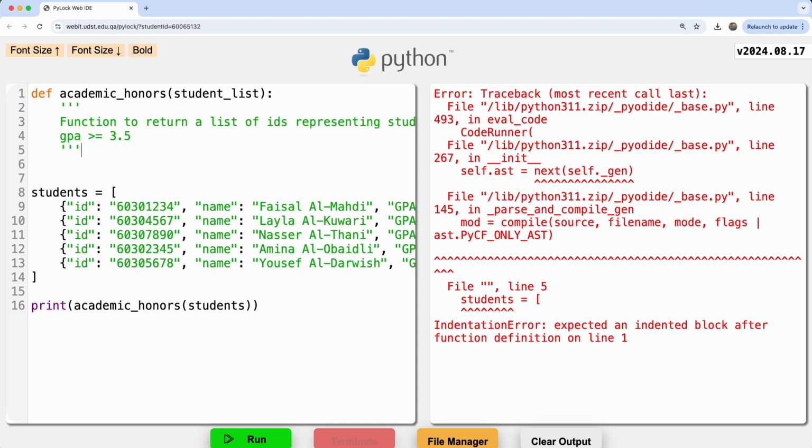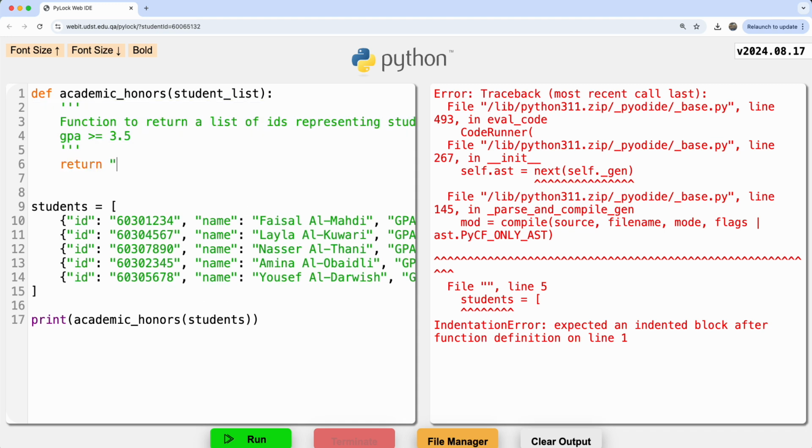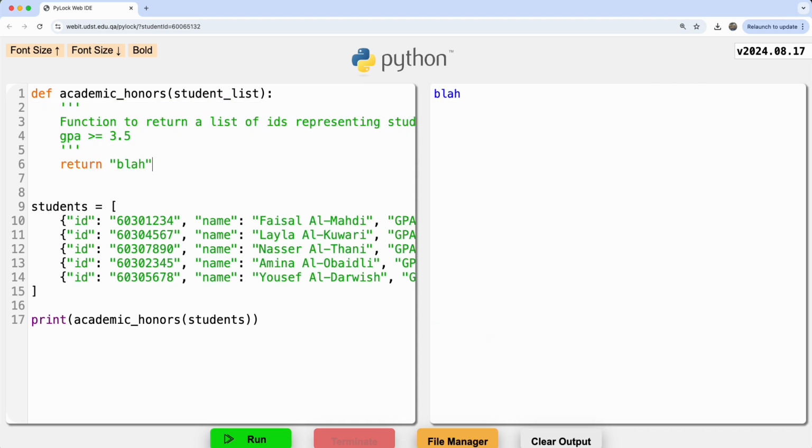And because I didn't return anything, that's why it says None. You know what I'm going to return. I'm going to return this just to make sure it works.